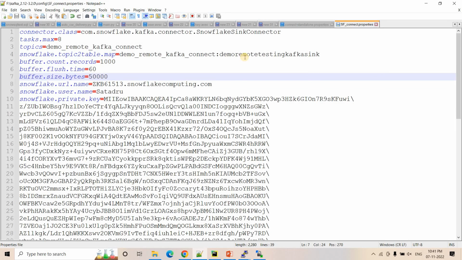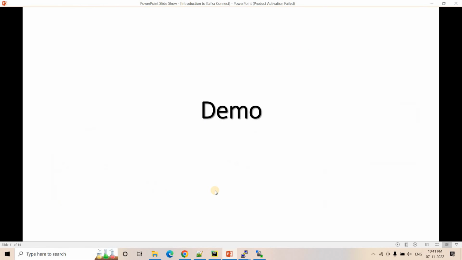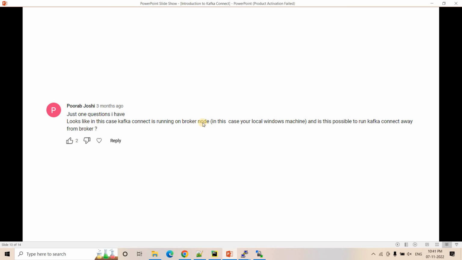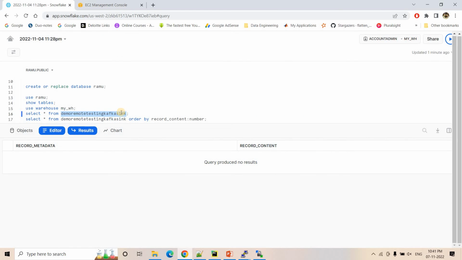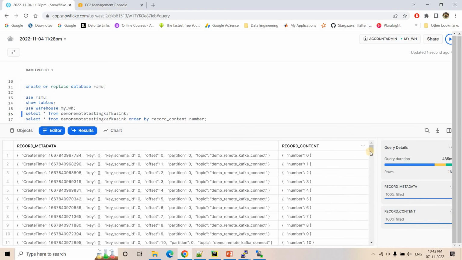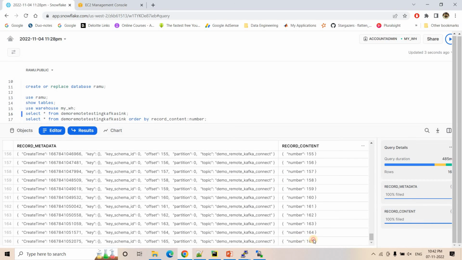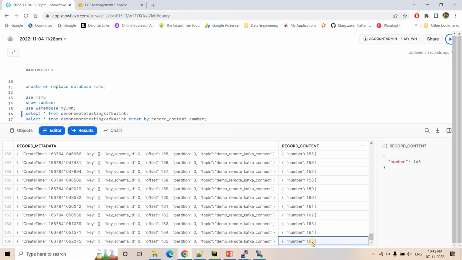Okay, and if this works, I hope this particular doubt will be clear, because it was asked whether the broker node and Kafka Connect should run in different places. Here the broker is running, the complete cluster is available in EC2, whereas our Kafka Connect is running in our local system. Okay, so let's see. If I execute this particular table now, you should have data. See, the data got ingested. If I scroll below, up to number 165, the data got ingested in Snowflake.